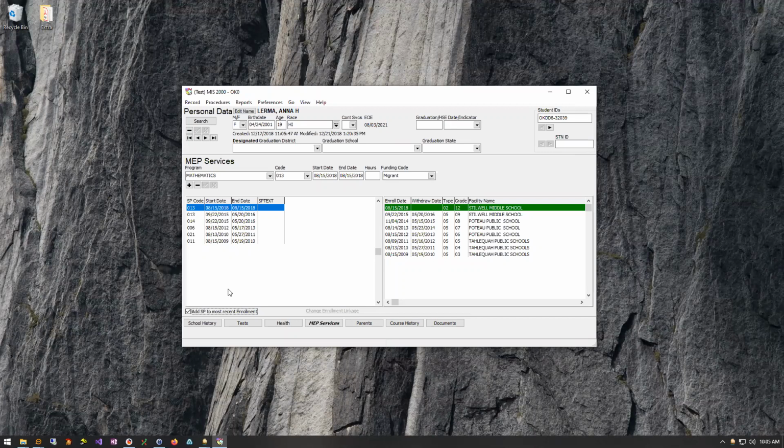So every service that I add, every time I click the plus sign now, that service is going to get added to that most recent enrollment. You'll also notice that the start date and end date are going to pre-populate from the last thing that I typed in. So it's going to save you some data entry time. You can just select the service and it'll save it.